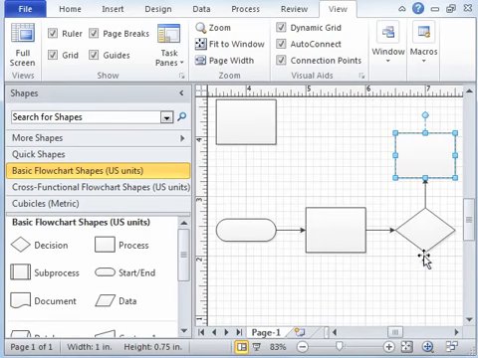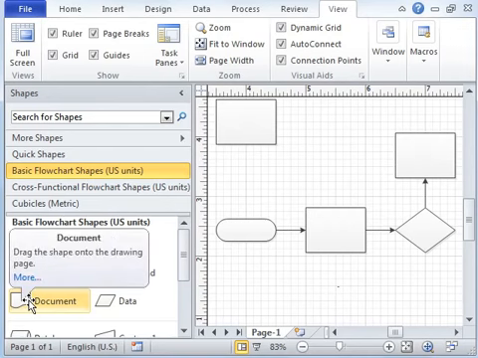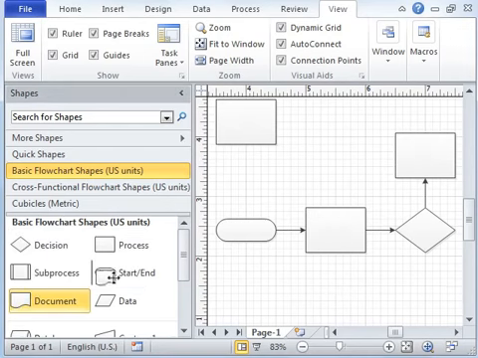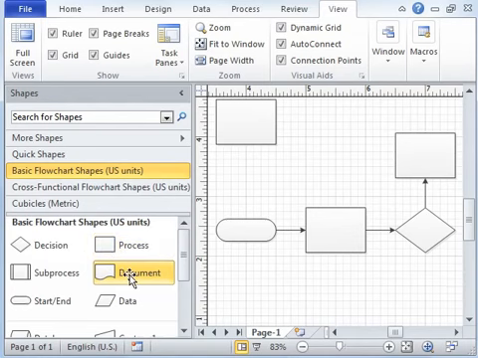Now let's say I want a document box, but that has not appeared in these top four shapes. So what I'm going to do is, from the stencils, I'm going to drag this document box and place it instead of start and end, which means I can place it on the fourth position, third position, second, or the first.